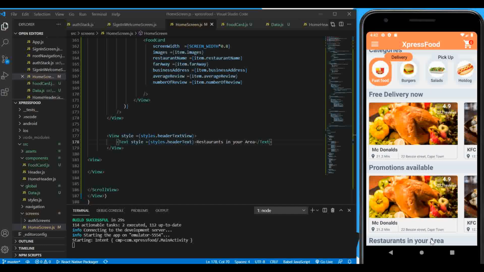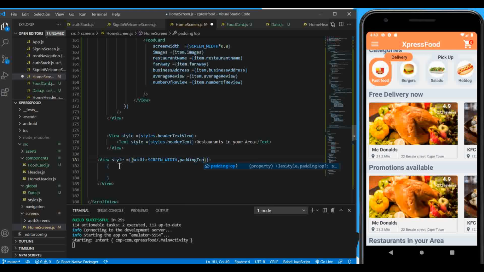Now we have that title, restaurant in your area, and then inside this view I'm going to dynamically pass or render some component, the food card. So to do that, open the bracket, and first of all, in this view I'm going to give it some styles. I'm going to say width of screen width, and I'm going to give it some padding top of 10.